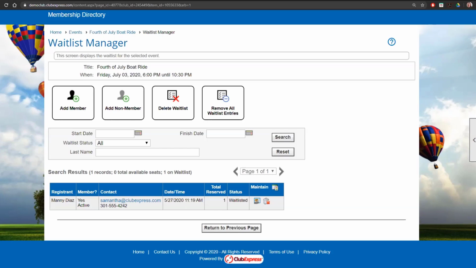In the status column, just like there are a handful of statuses that are applied to the waitlist itself, there are some statuses that are applied to waitlisted members and non-members. So the first status that you'll always see is waitlisted. It means that the user was just added to the waitlist.